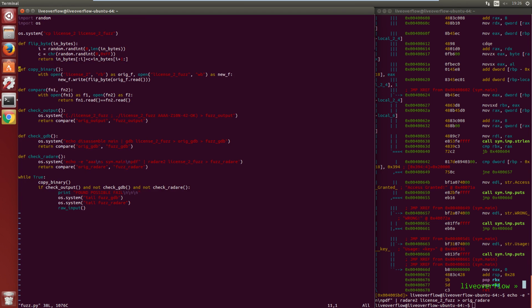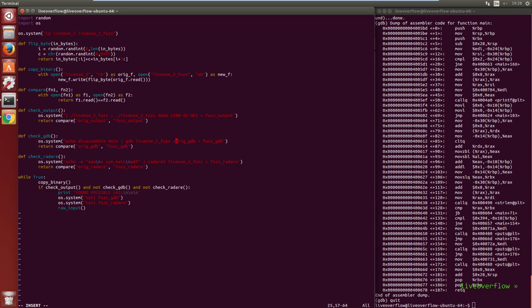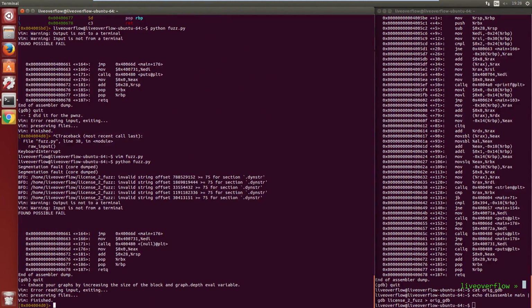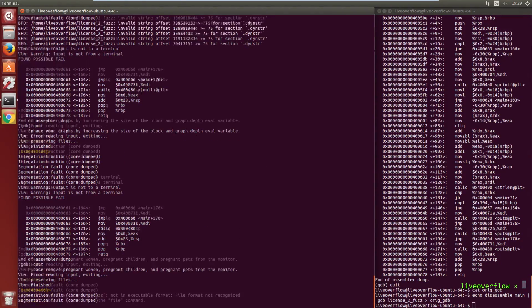Another small mistake. This should be F1 instead of FN1. And I just discovered another mistake. Okay. It found something, but we clearly see disassembly there. So let's continue until we find an output without disassembly.